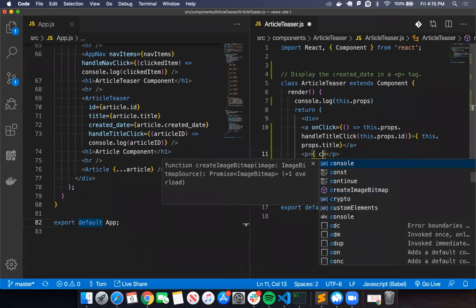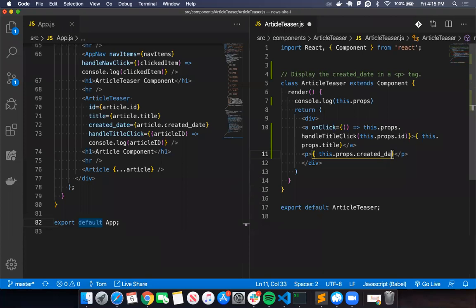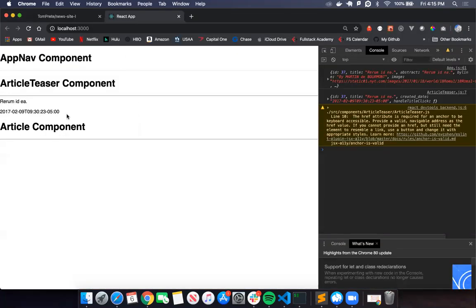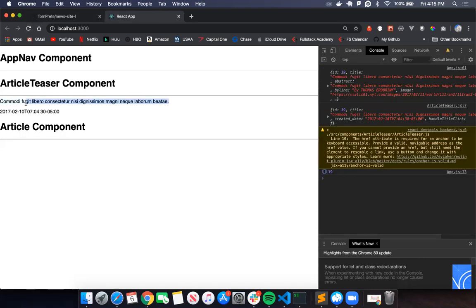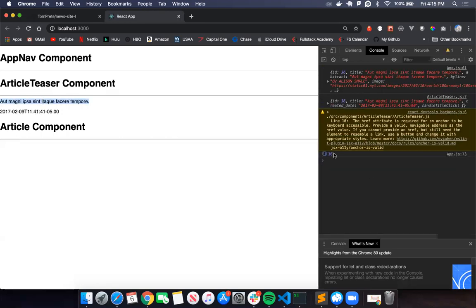Created this.props, created date. There's the created date. When I click on that, there's a console log. It keeps 19. So every time I refresh it, it randomly gets an article. I can console log every time I click on that.